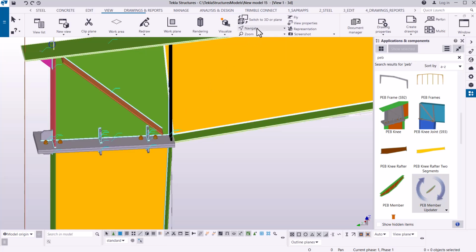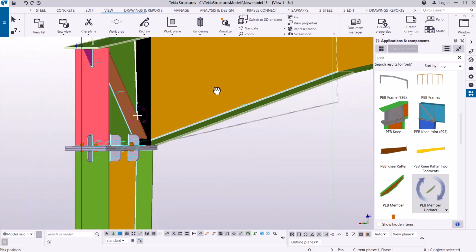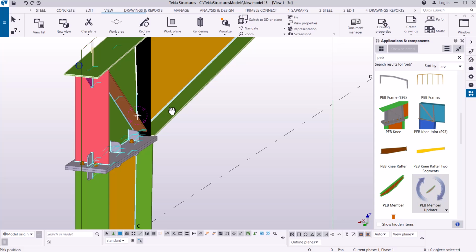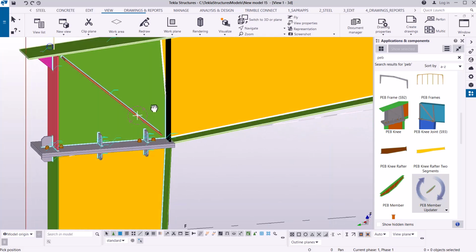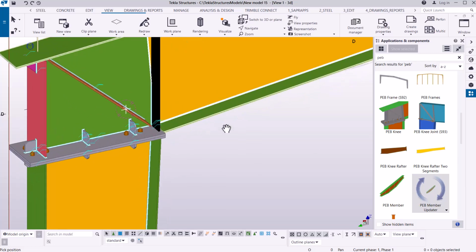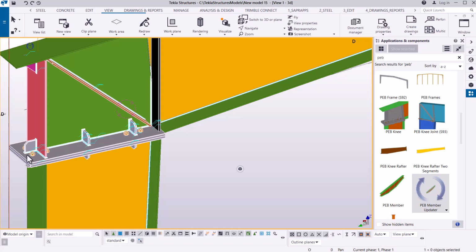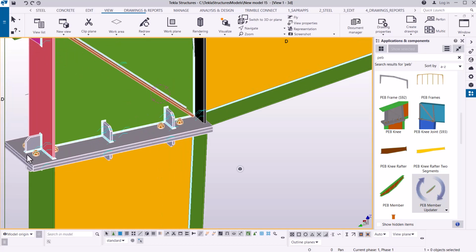We'll come to navigate and select rotate with mouse, and I'll pick my rotation point and hold my left button on the mouse and move my mouse like that, so that we'll be able to rotate our model like that. This particular connection is not good for us, and we want to modify this to make it look professionally done.